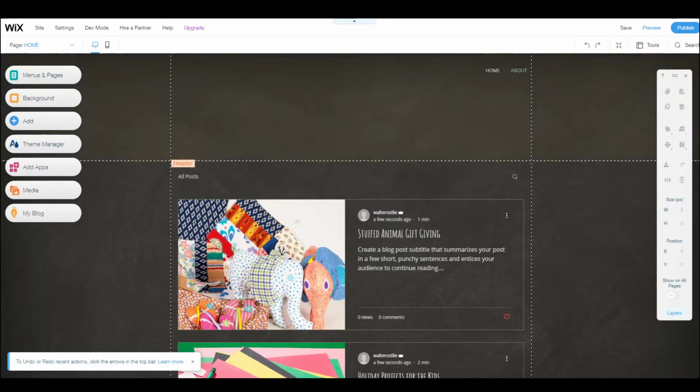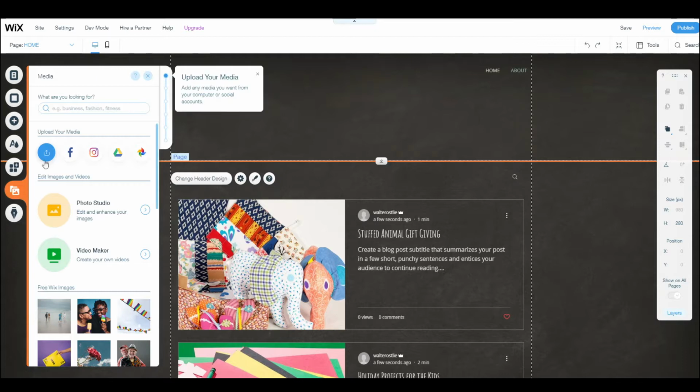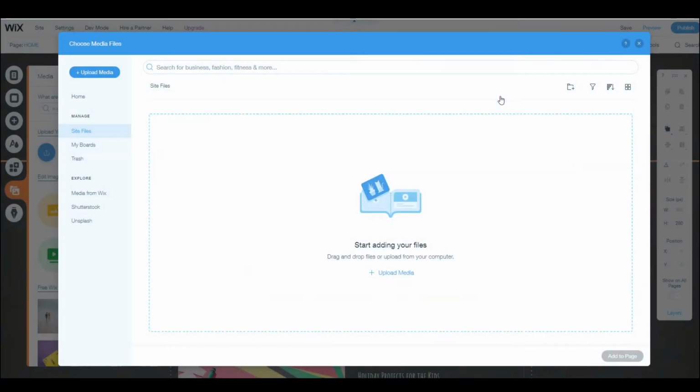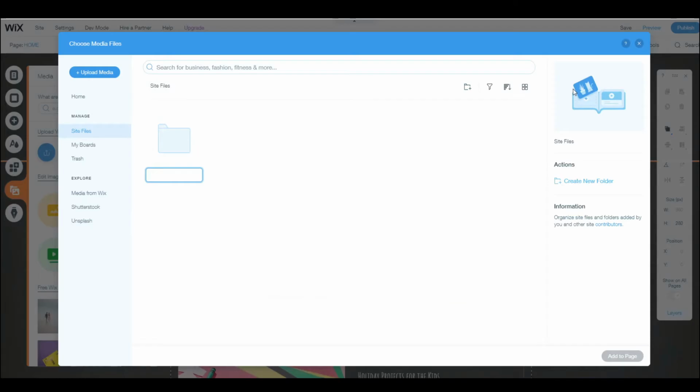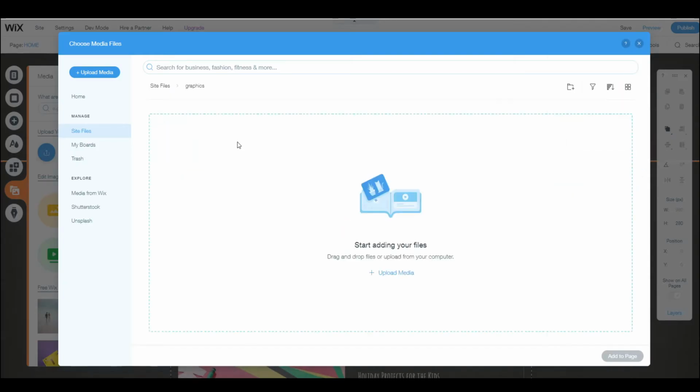Now let's add our own graphics by going to the media button on the left and then clicking on upload media. Close this upload media dialog box so we can see our current files, which should be empty if you're just starting. When making a website, it's important to stay organized, so let's create some folders here to hold all of our artwork. Right now, we just need one for graphics, but let's create a second one as well for the comic. Now go into the graphics folder and upload any graphics you have.